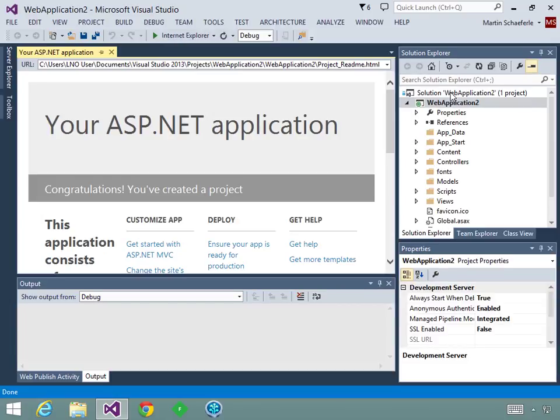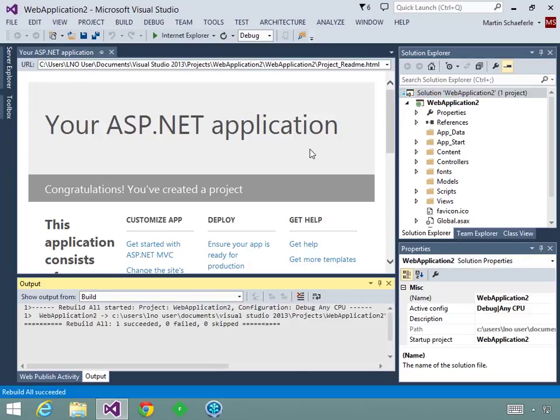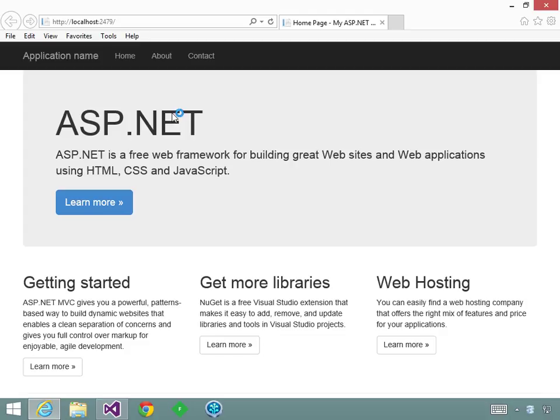As a best practice, we'll go ahead and rebuild our solution to make sure that our project has been set up correctly. We see that the rebuild was successful. Now we'll go ahead and run it. So as we can see, the website loads up perfectly fine, and Visual Studio successfully created our project.